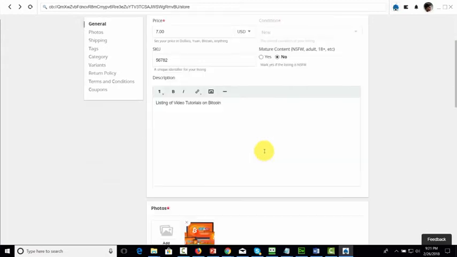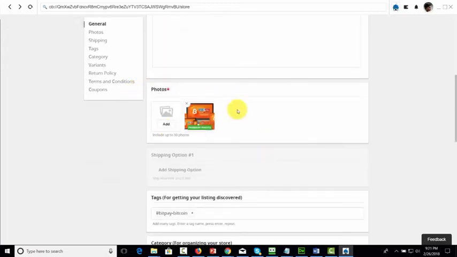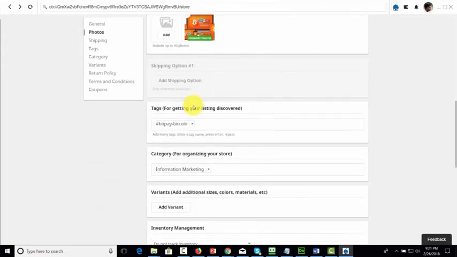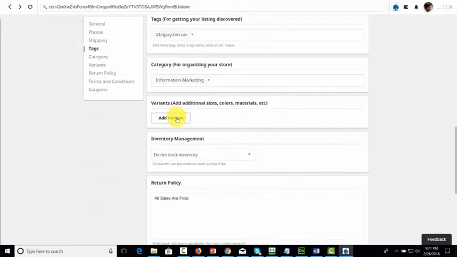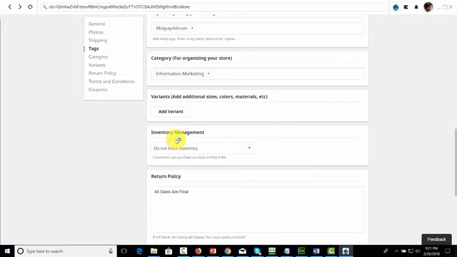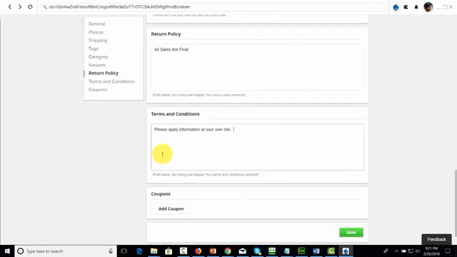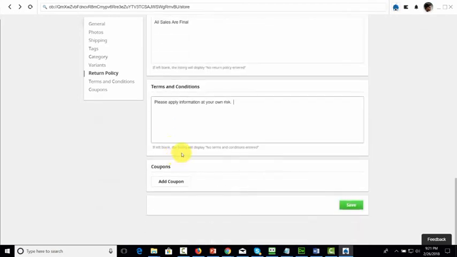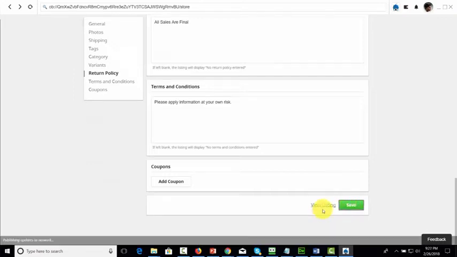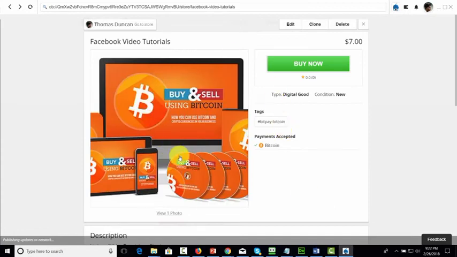In addition to your subscription, you'll be able to upload your photo. You'll be able to create tags, categories, variants, and then a sales policy as well as terms and conditions. If you want to add a coupon, you can do that, but you'll then click Save. Once you do that, you'll then be able to view your listing and you'll see how it's going to appear on OpenBazaar.